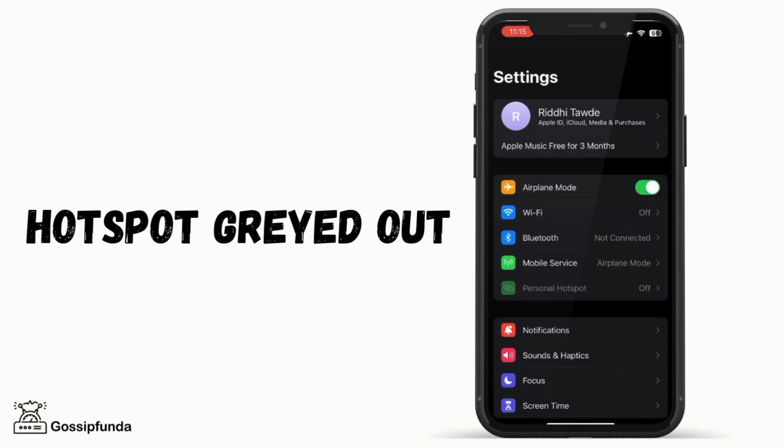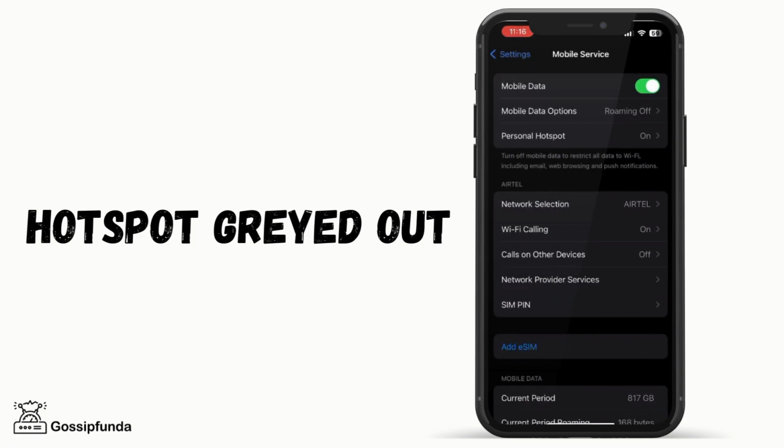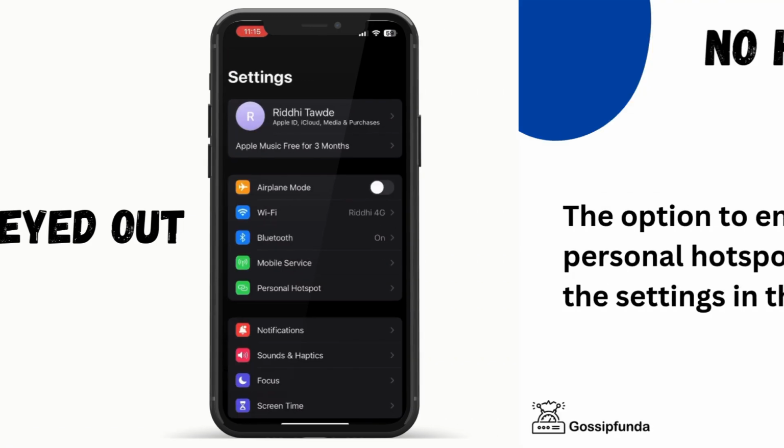Second is to confirm that cellular data is active. For that, go to settings and mobile services and ensure that the cellular data is switched on. So, this solution resolves the hotspot grayed out issue.